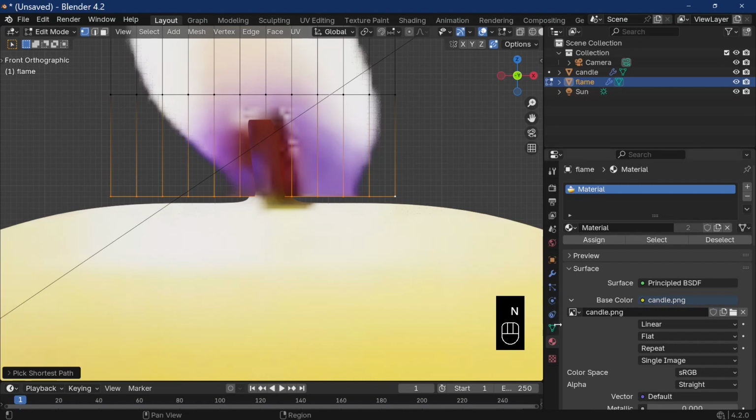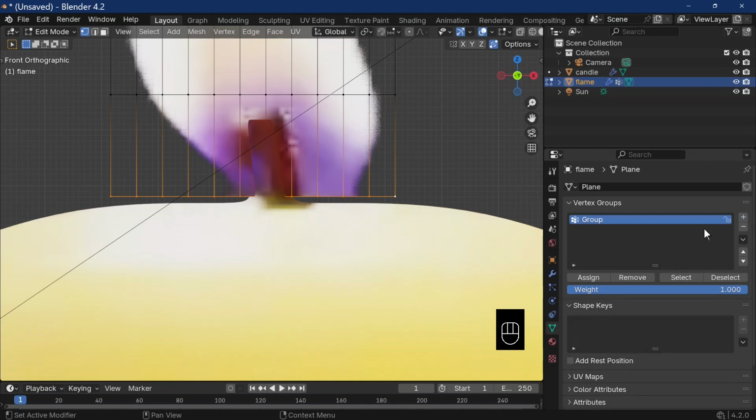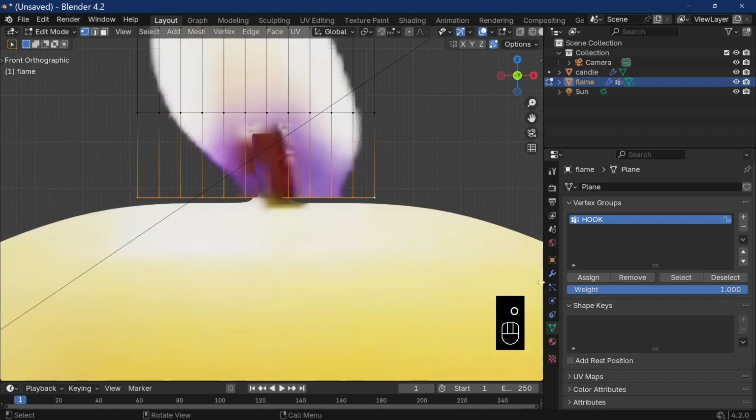And now what we're going to do is go onto our data tab here, and we're going to make what we call a vertex group. So vertex group, and we just assign what we've just made, and I'm going to call this my hook. The reason I'm calling it a hook is because this is going to be a fixed area.